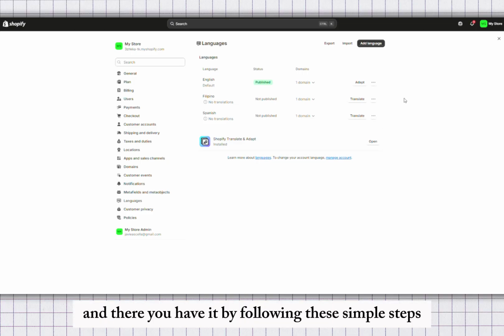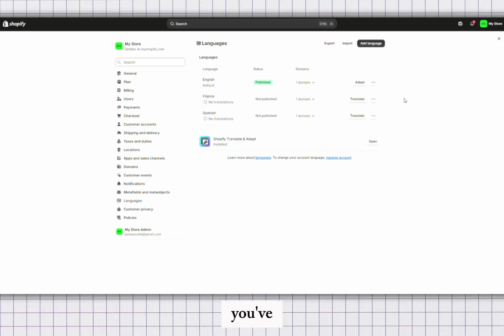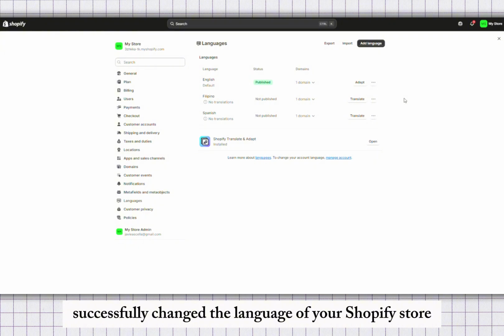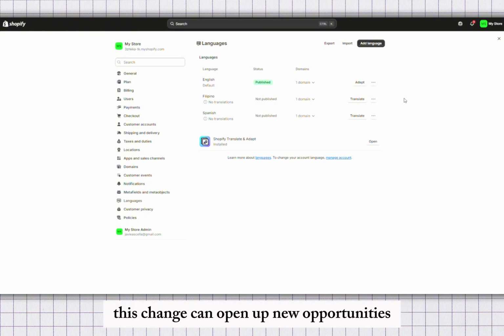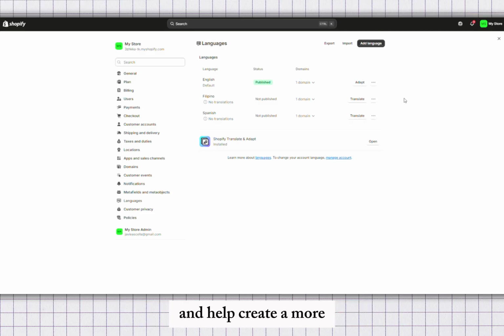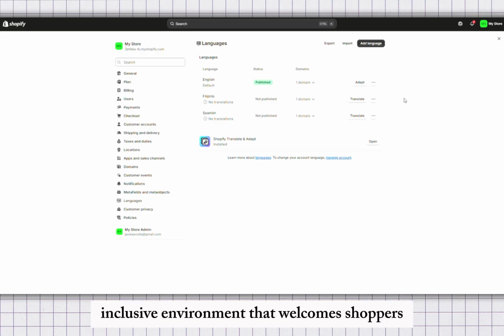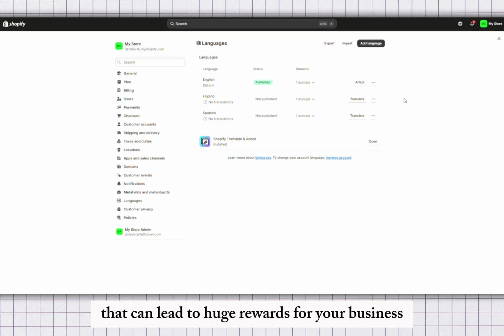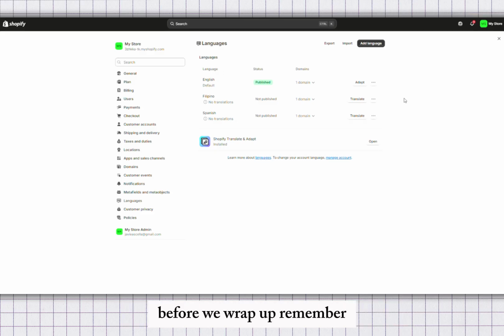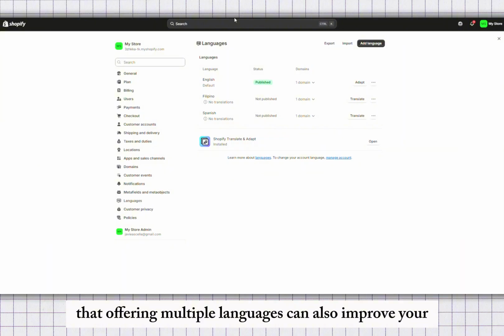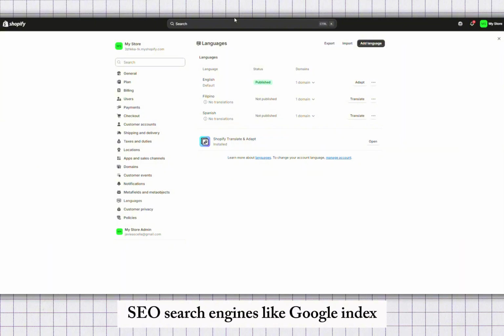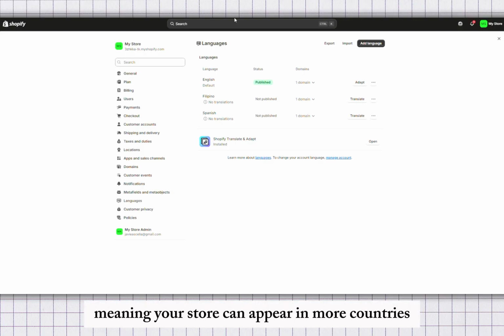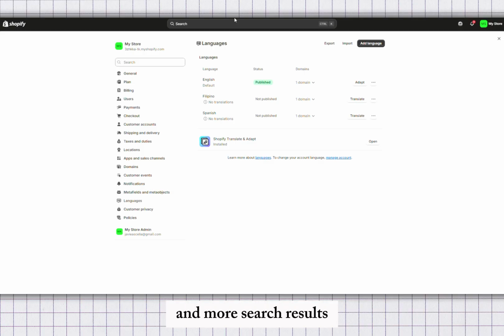And there you have it. By following these simple steps, you've successfully changed the language of your Shopify store. This change can open up new opportunities and help create a more inclusive environment that welcomes shoppers from all over the world. It's a small yet impactful modification that can lead to huge rewards for your business. Before we wrap up, remember that offering multiple languages can also improve your SEO. Search engines like Google index translated pages separately, meaning your store can appear in more countries and more search results.